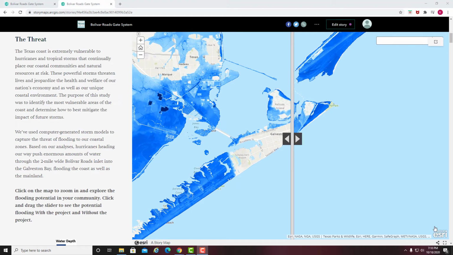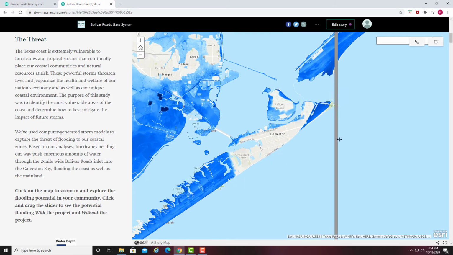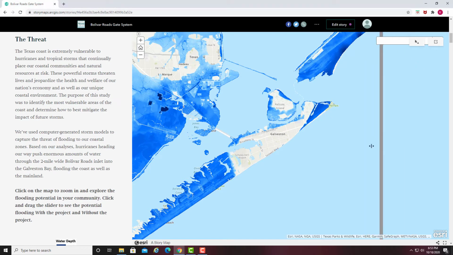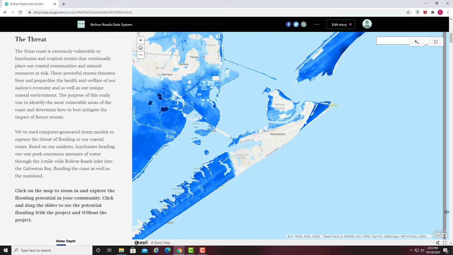So here you can see the threat of storm surge flooding the area. The tool we're about to use is called a slider. Left click on the mouse and then hover your cursor over the line going down the center of this map. Click and hold down your left mouse key and slide the bar left and then right. When the bar is all the way to the left, what you're seeing in the map is the level of flooding without the project. And when the bar is all the way to the right, you're seeing the flood reduction generated by this plan.